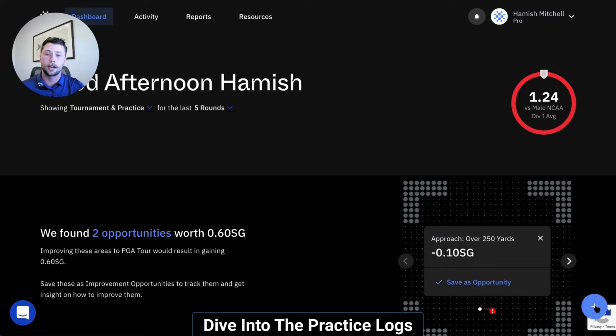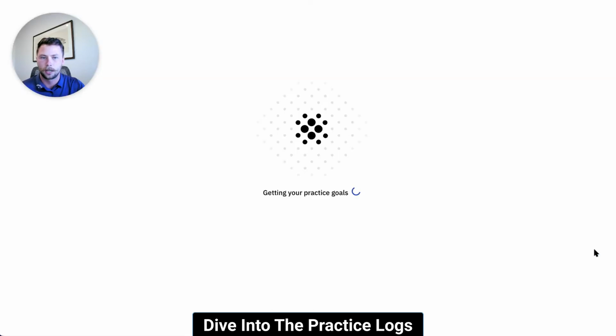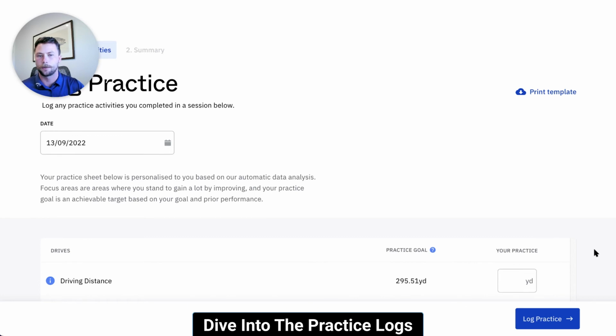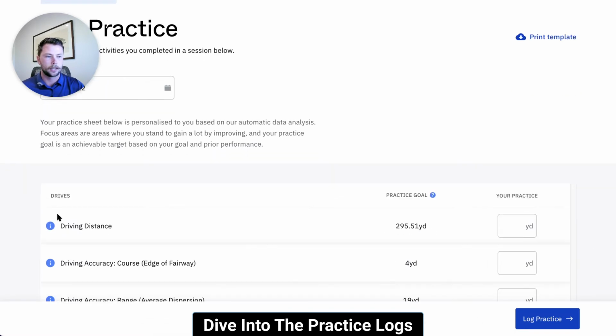Once you've got one round of data loaded, you can create a practice log. Simply click on the plus button and click Log Practice. This brings up every area of your game with targeted goals for you to strive for. These goals are based on your previous performance on the golf course, made a little bit harder so you're always striving for improvement.